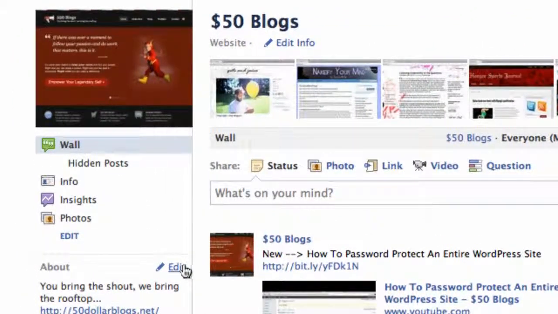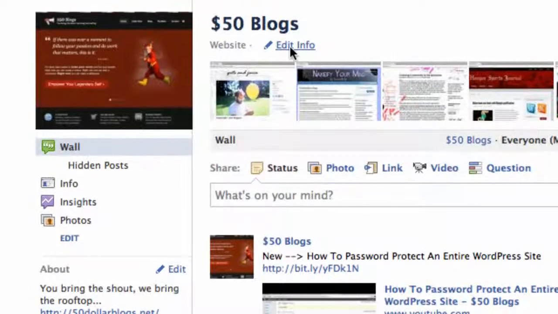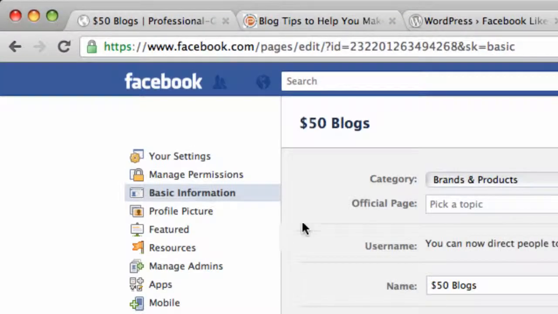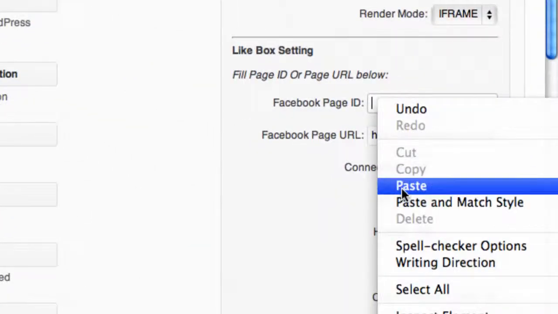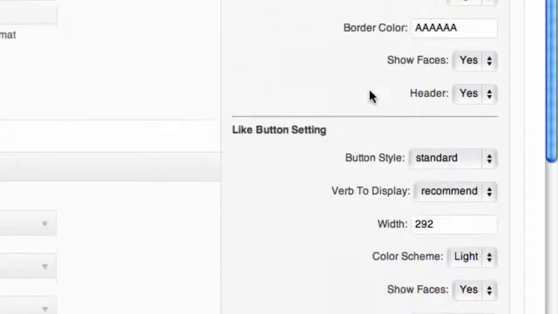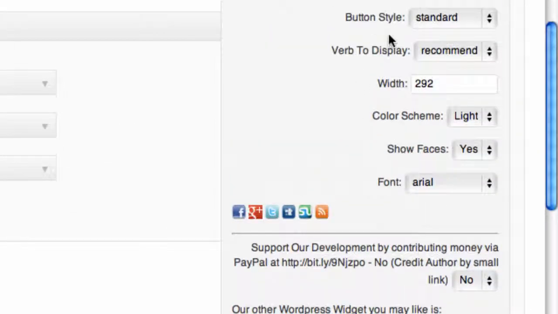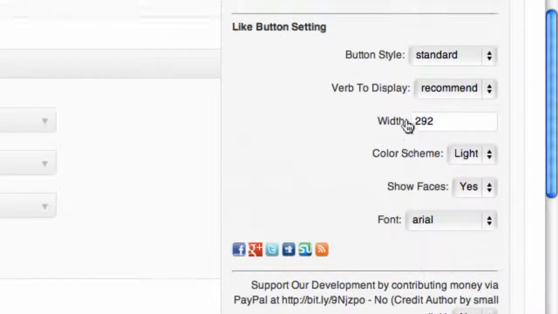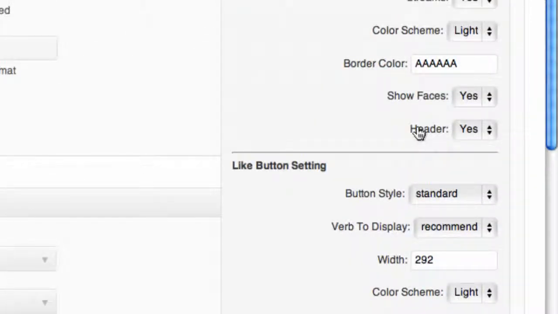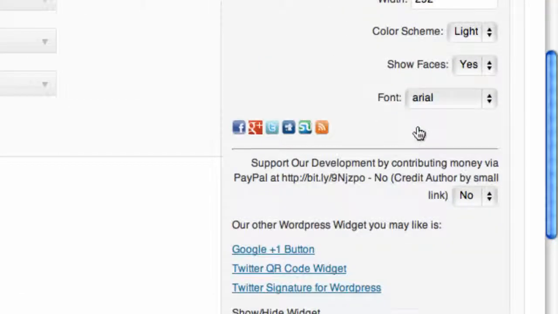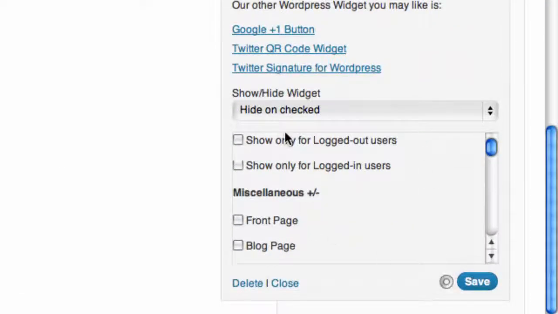Now to get the Facebook page ID, all we need to do is click on one of the edit links. So we have edit there, edit there. We click on one of those edit links and we'll find the ID hidden in the URL of the edit screen. So you can see it right here. ID is equal to. So we're going to copy that and go back over to widgets and paste that in there. And then we're going to go down to the bottom here and hit save. But actually before we do that, just to mention that there are of course plenty of other options here in the widget that we can play around with, but I'll let you experiment with those for yourself and see what's best for you.